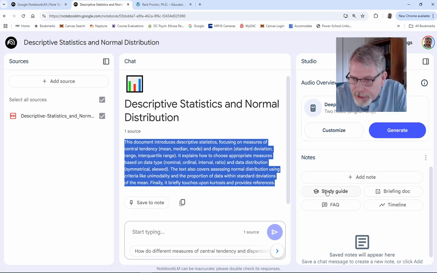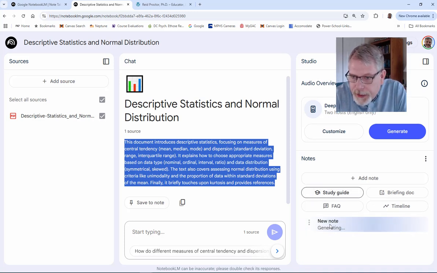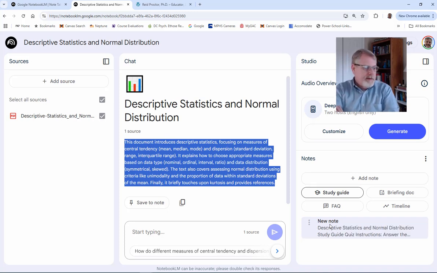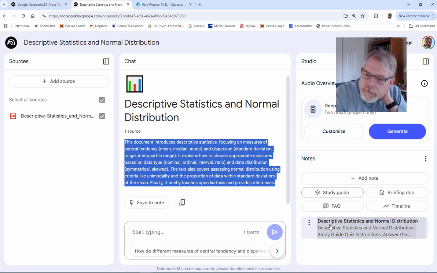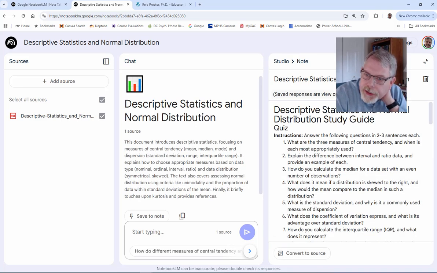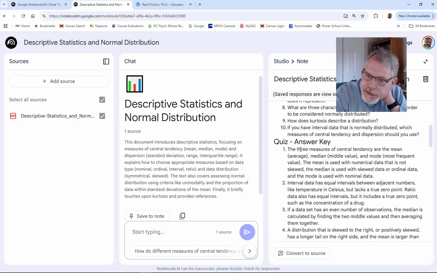But what I like to do is click on the study guide option here. Now this might take a couple of minutes for it to generate this resource. So we'll just wait a minute here. There it is. Okay, so I got a descriptive statistics and normal distribution study guide. It gives us a practice quiz. Hey, I could use this in class right here. It has the answer key down here.